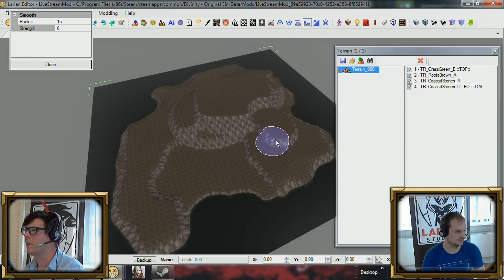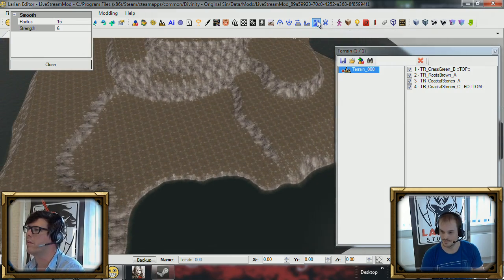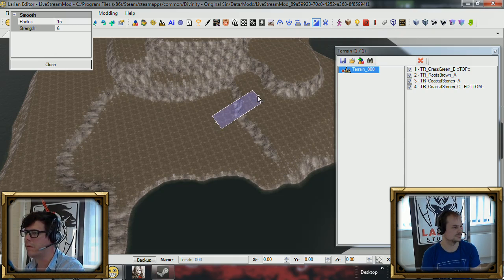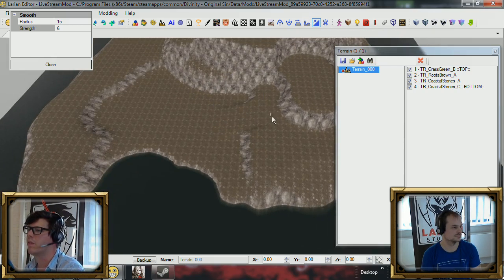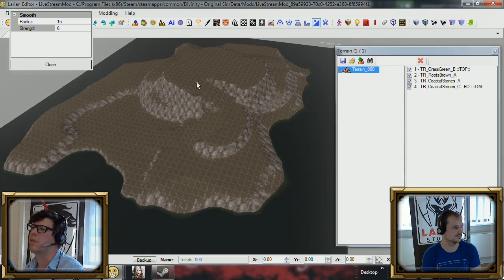Okay, so more on the terrain. We have a lot of cool tools, like the slope tool. You can easily select it and drag a slope on the terrain and make it wider. So you can easily make a path up to the castle.